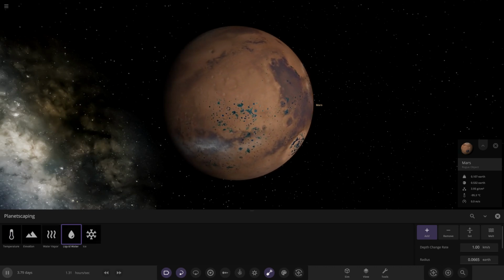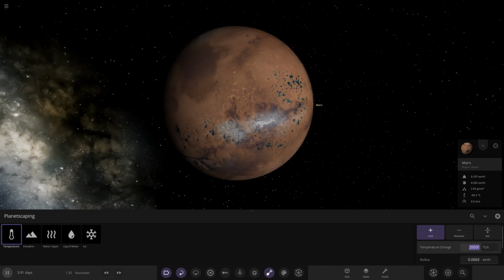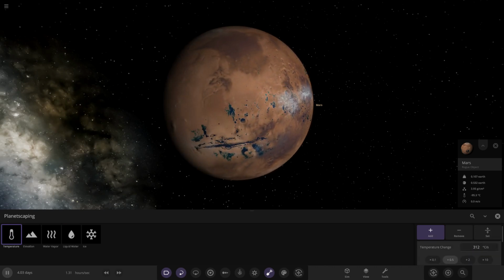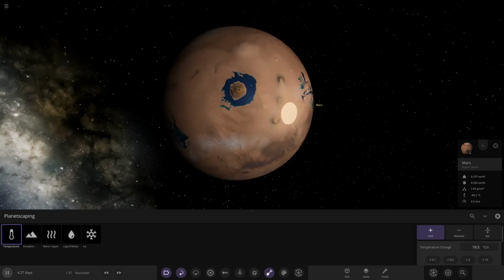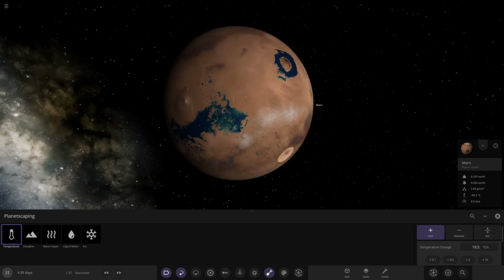So that's cool. What about a bit of temperature? I mean, that's way too high though. So it's like reasonable, I know. 19 degrees Celsius, a little bit of temperature going up there as well.